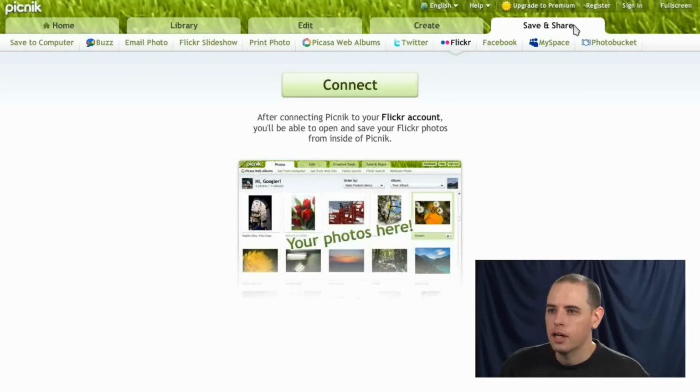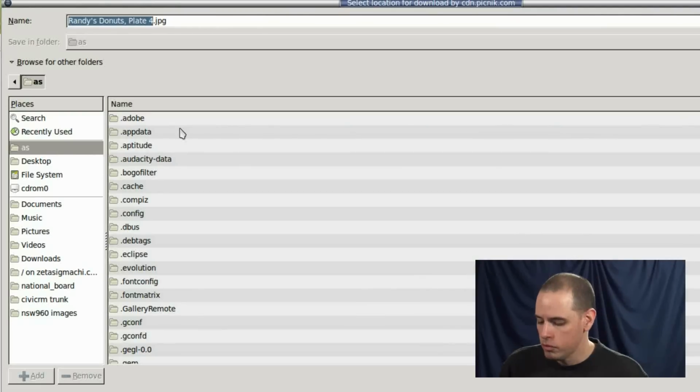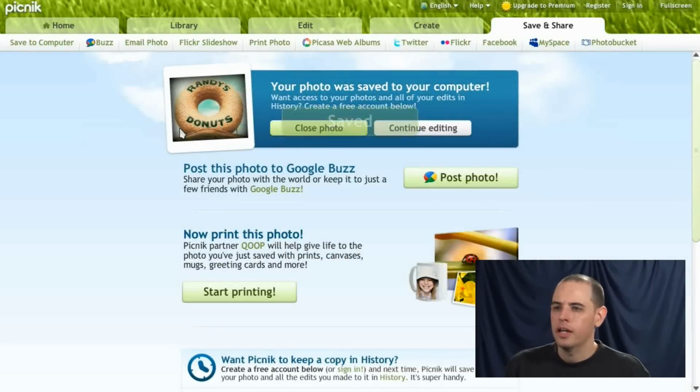I've cropped it. Now I'm just going to save it to my computer. Save to computer. I am going to resize it. I know that on this website in particular, I'm going to make all my blog images 300 pixels wide. So I'm just going to go ahead and hit 300 pixels. I'm going to click Save Photo, and I'm going to save it as, there we go, and it's saved. Now I can take that and I can put it up on my blog.